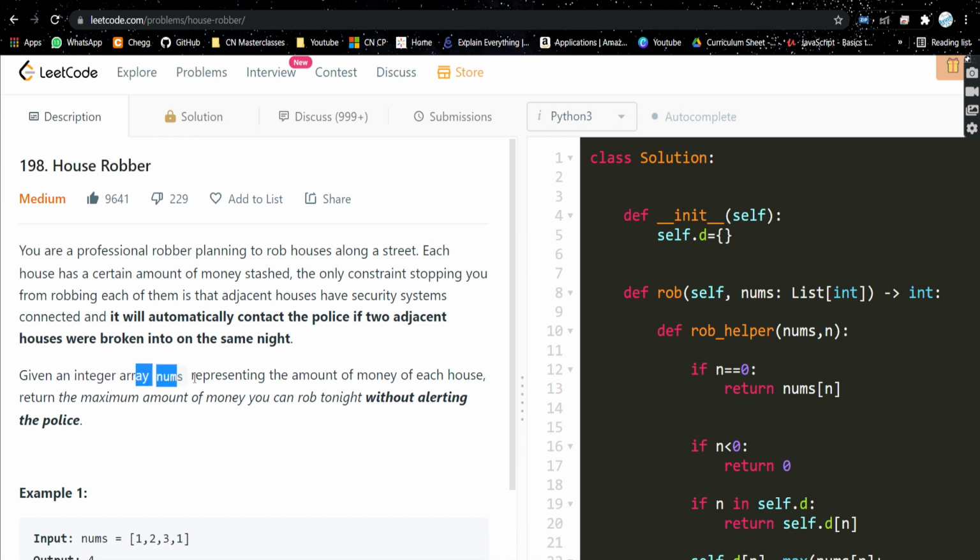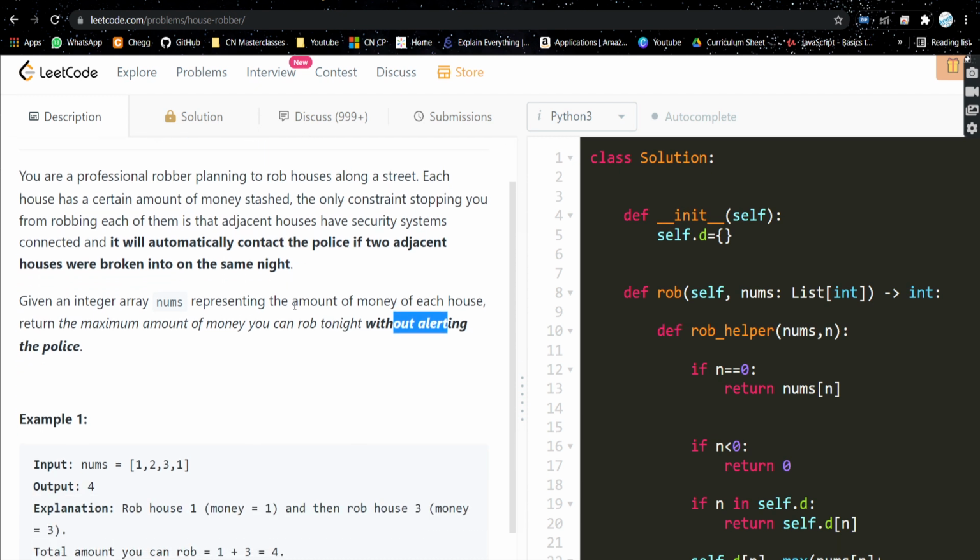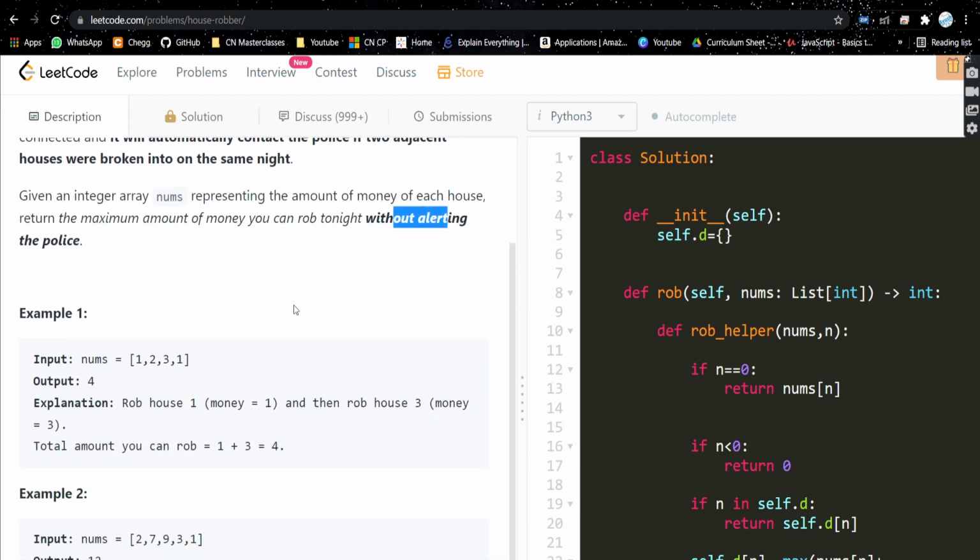Given an integer array nums representing the amount of money of each house, we'll be given an array in which each integer represents how much money is in that particular house. We have to return the maximum amount of money which we can rob tonight without alerting the police. Police will get alerted if we rob two adjacent houses, so we have to avoid that. We need to return the maximum amount of money which we can rob.